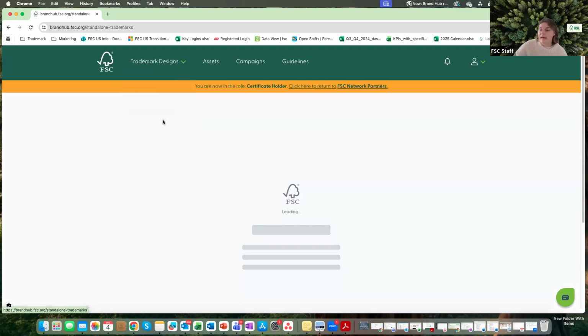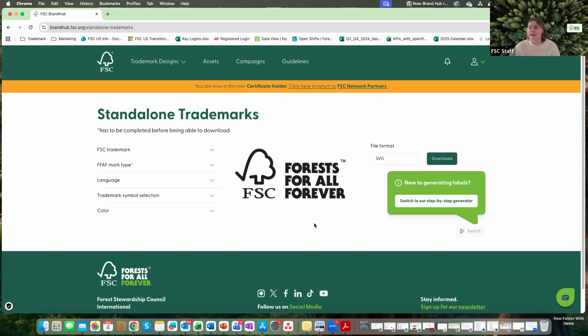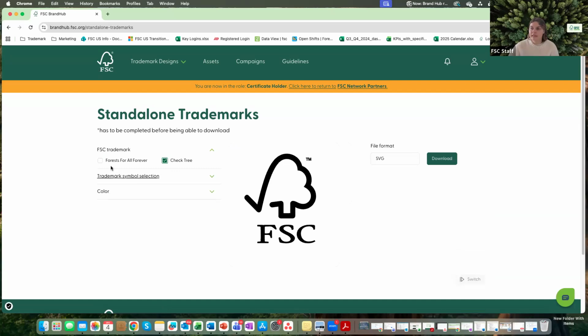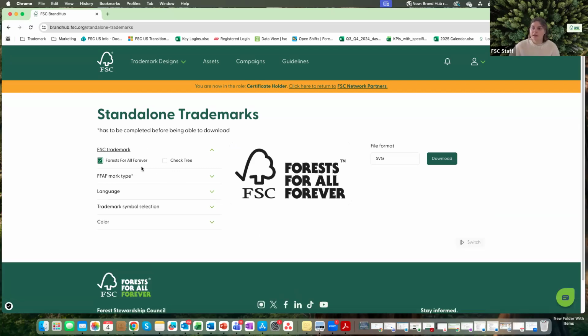And then if you want to access these standalone trademarks, meaning just these logo files, you can do that here, either the check with tree or the Forest for All Forever mark. And again, a few different selections here.